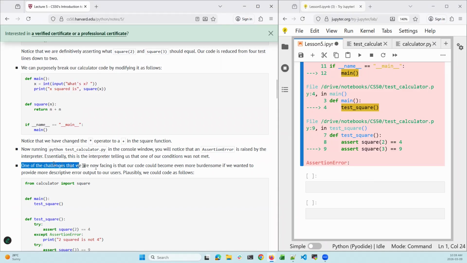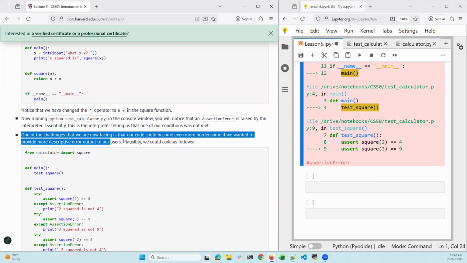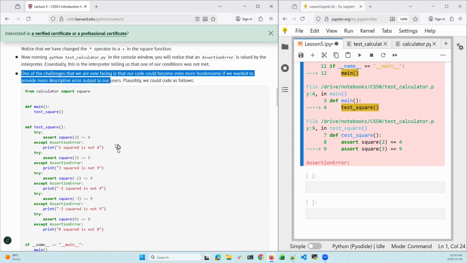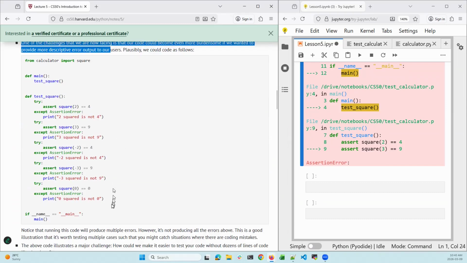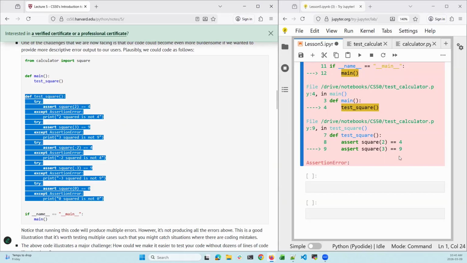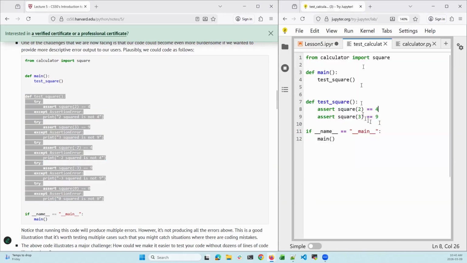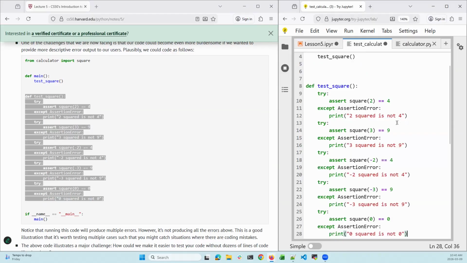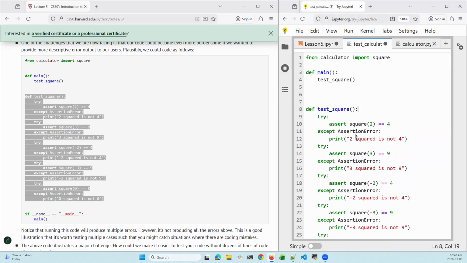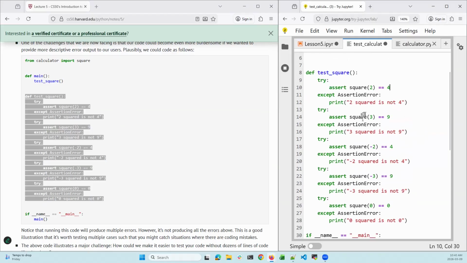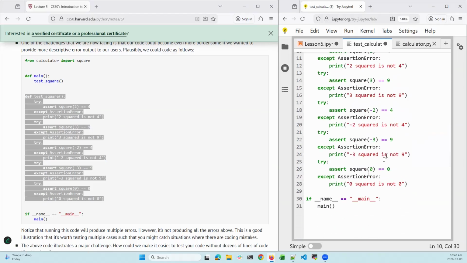One of the challenges that we are now facing is that our code could become even more burdensome if we wanted to provide more descriptive errors to the users. Plausibly, we could code it as follows. We use try and except for various test cases instead. So instead of breaking the program, it would just give a printed error.